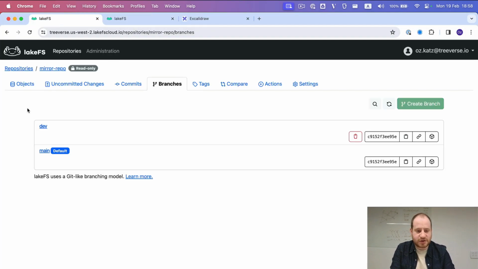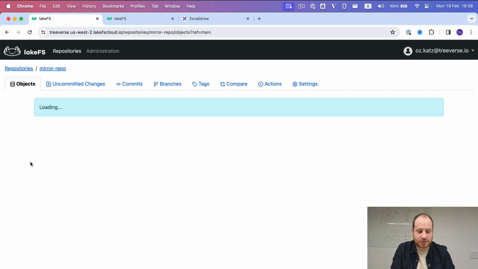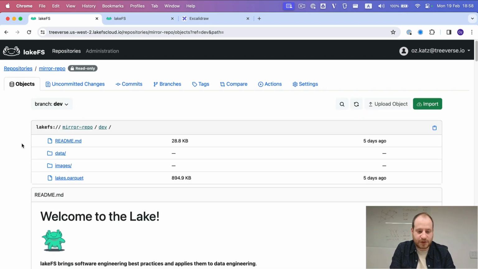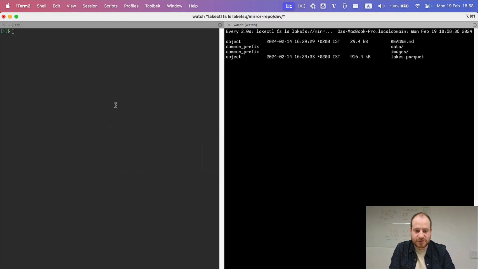Which is exactly what I would see if I would go to the object screen and just look at the dev branch on dev. There we go. This is exactly the same. So let's modify things on the source.